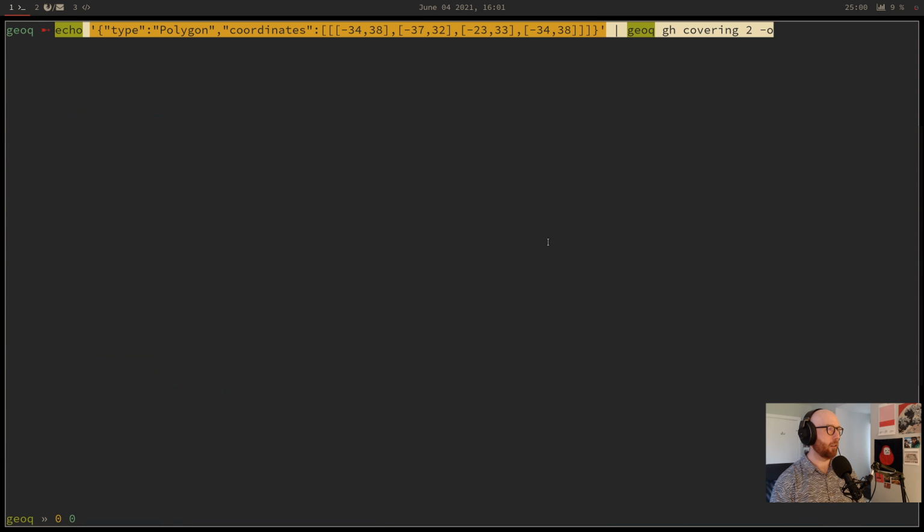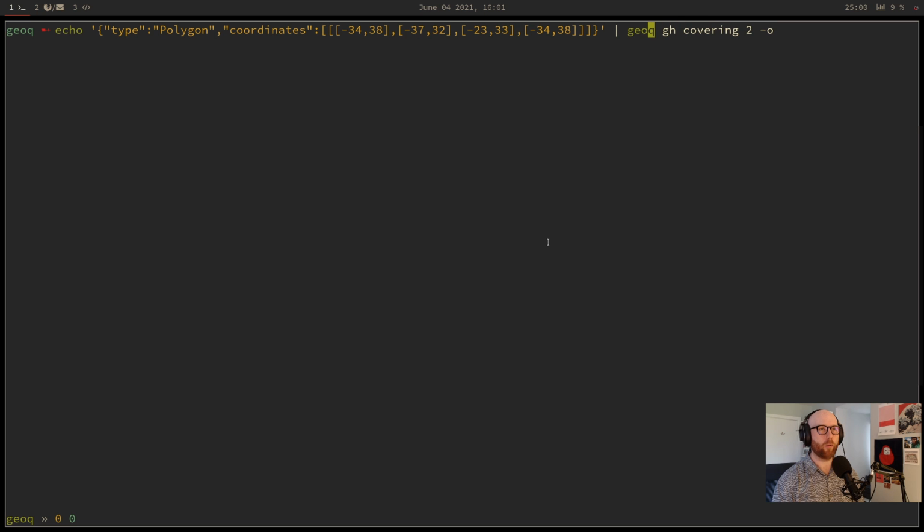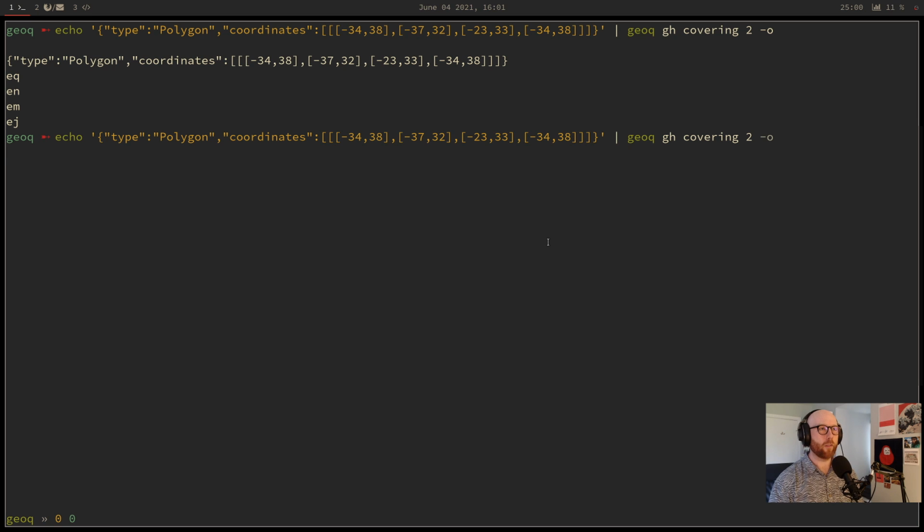Let's see if this is working. Yeah, so geoq is the name of the tool. And it'll read from standard in. You can just read things like GeoJSON or WKT or geohashes or different things like that. So I can say, read this GeoJSON and then give me, this is just an example, the geohashes that cover that geometry, that polygon.